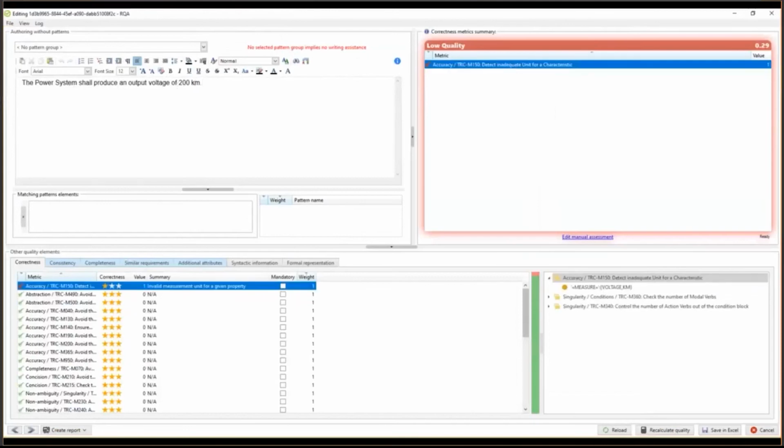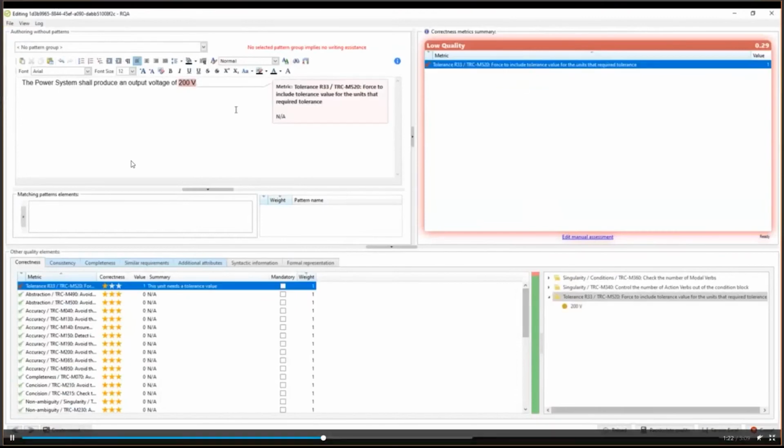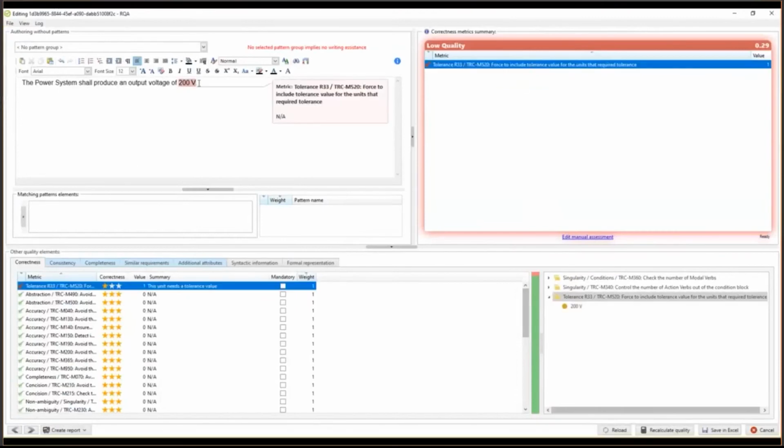So it shall produce an output voltage of 200 kilometers. That's wrong because we have voltage in kilometers associated. We should have voltage in volts, right? So now we're popped up with another problem, which is basically, it forces us to include the tolerance value for the units that require tolerance.